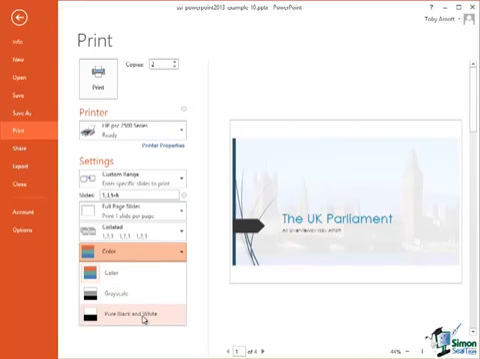Now what you use here will largely depend on the purposes for which you're going to use this printout. If you really want to give your audience full colour copies of the slides, then obviously colour is the way to go. If you really only want to give them a grayscale version of each of the slides, or you're doing some kind of proofreading exercise and you don't need the full colour version, then you can specify grayscale or even pure black and white.